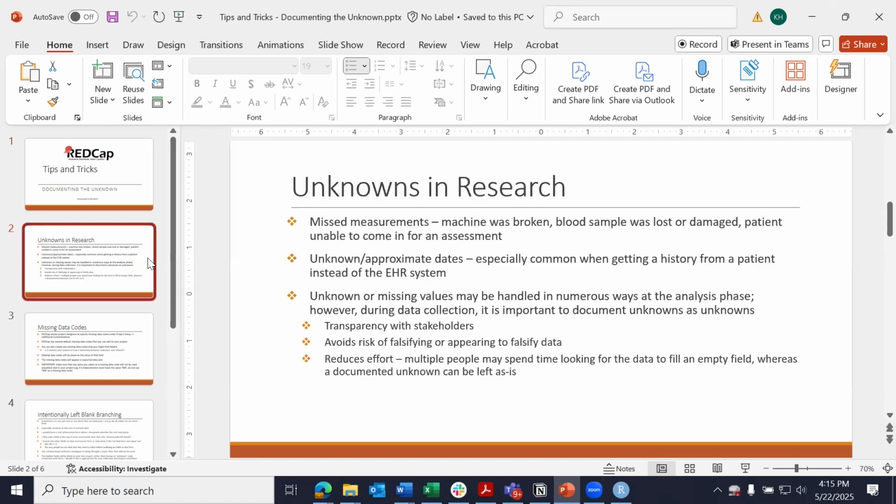In an ideal world, when we build our data capture, every single field is going to be known. We're going to have data to put in every field. It's going to be complete data. In the real world, things are sometimes unknown.